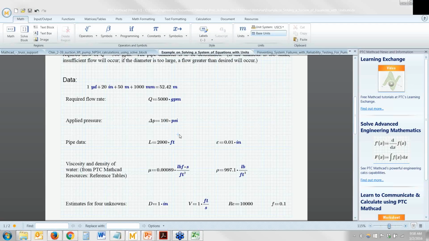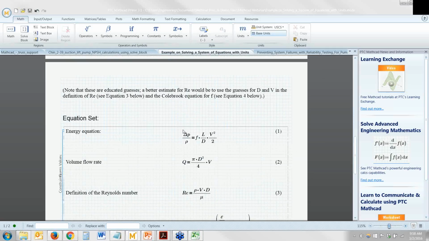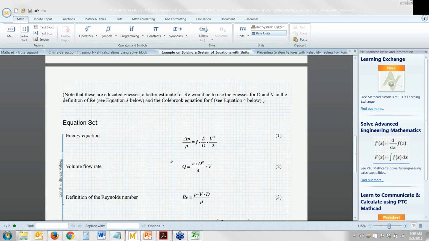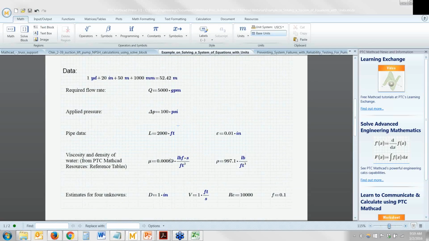Instead of having an engineer rework the same calculations with a calculator, all you do now is scroll down to the bottom and Mathcad tells you your pipe diameter and your flow rate or flow velocity. So it's very, very robust and easy to use in how it generates the results for you very quickly and easily.